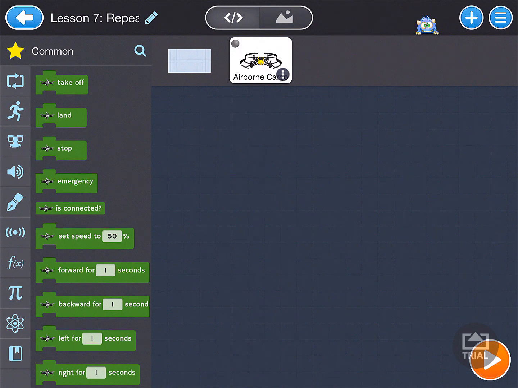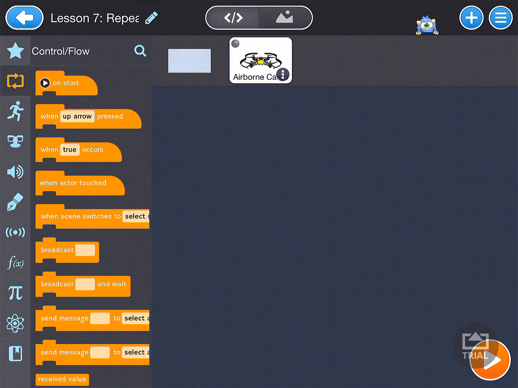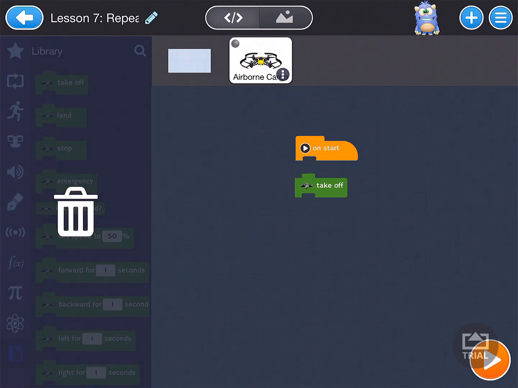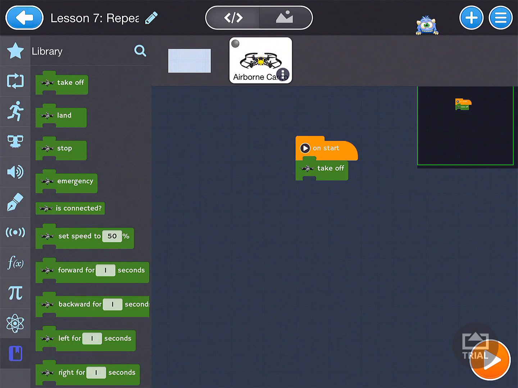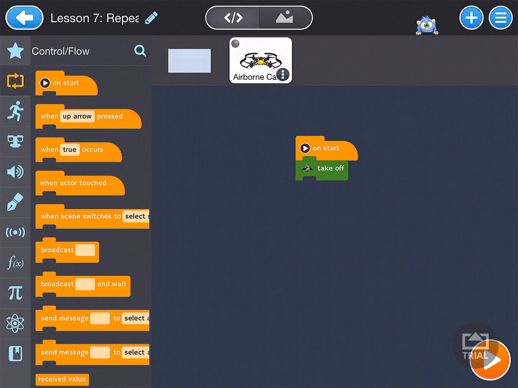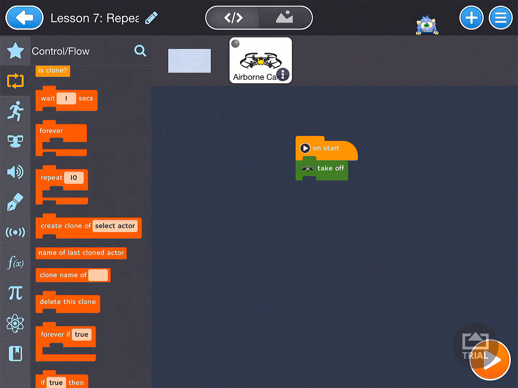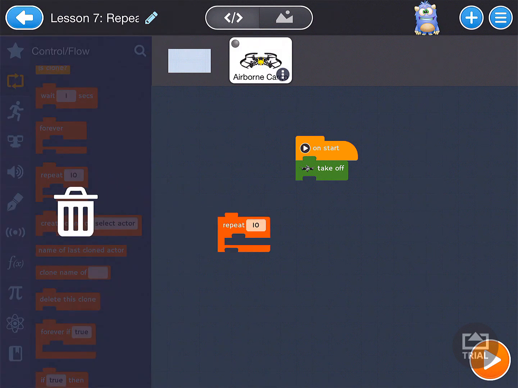Now, just like every other project or lesson we've started, we need an on-start with a takeoff. So go ahead, jump over to your control flow loop, drag over an on-start, jump down to the library, drag over a takeoff, and next, the block that we're going to be adding is also in the control flow. We're going to be looking for repeat, and it should say repeat 10 in it. That is actually a darker yellow, more of an orange.